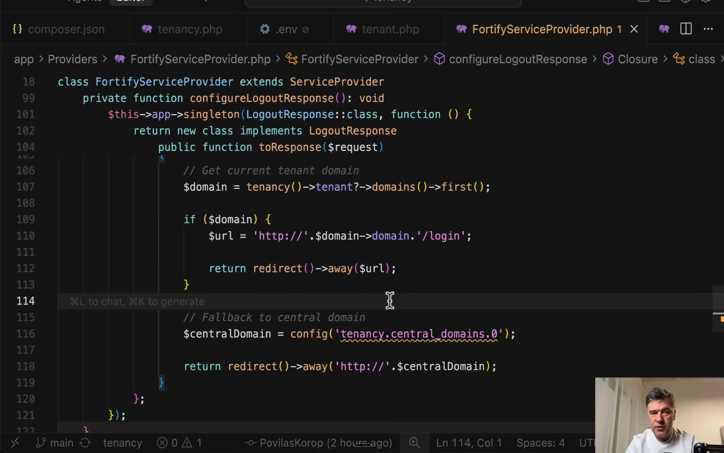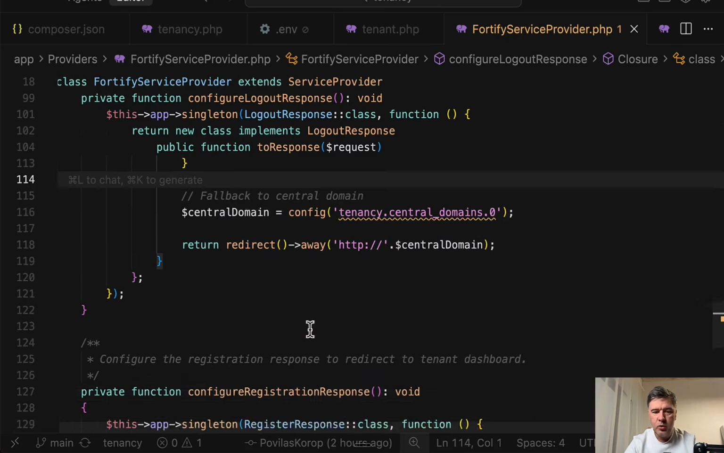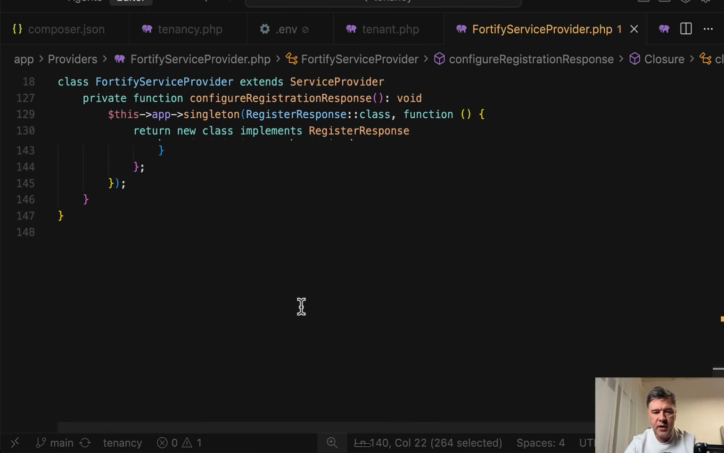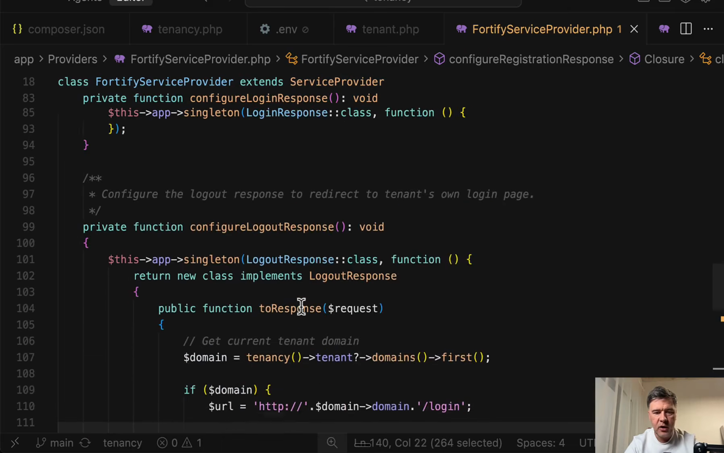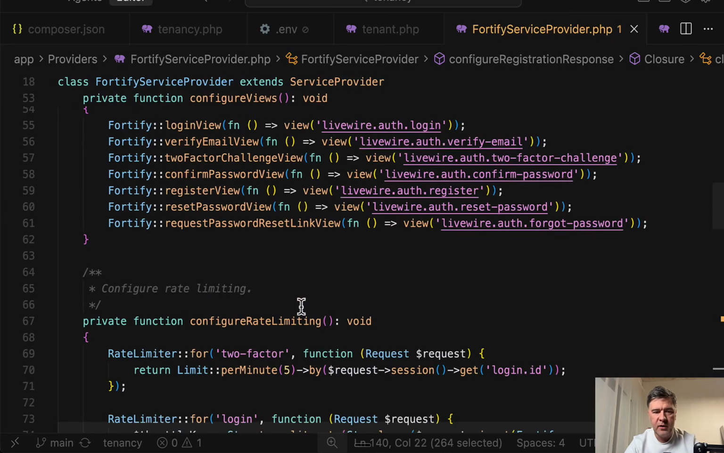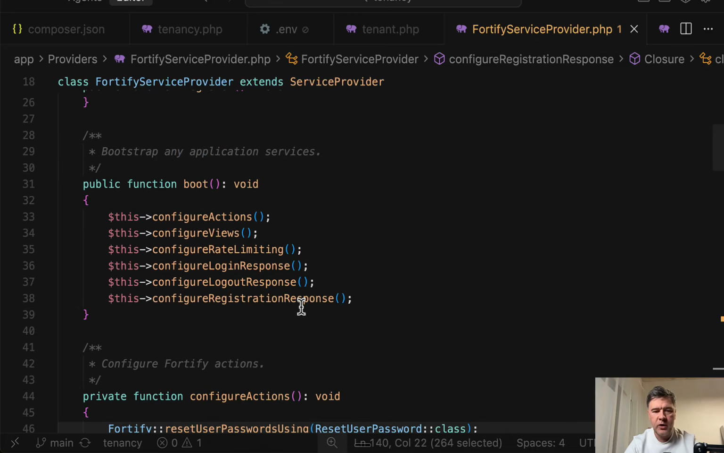So in this case, the users table is in each tenant database, and for that you need to do quite a lot of checks to redirect after registration, for example, after login and after logout. And this is, in this case, configured in Fortify Service Provider, overriding the default configurations.